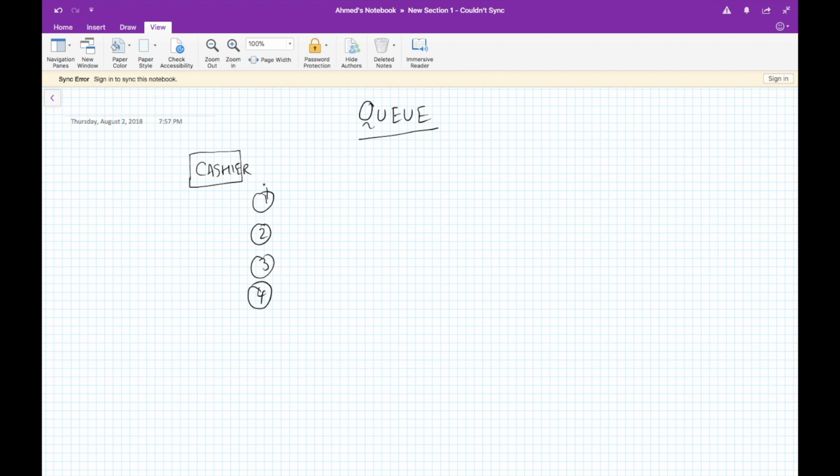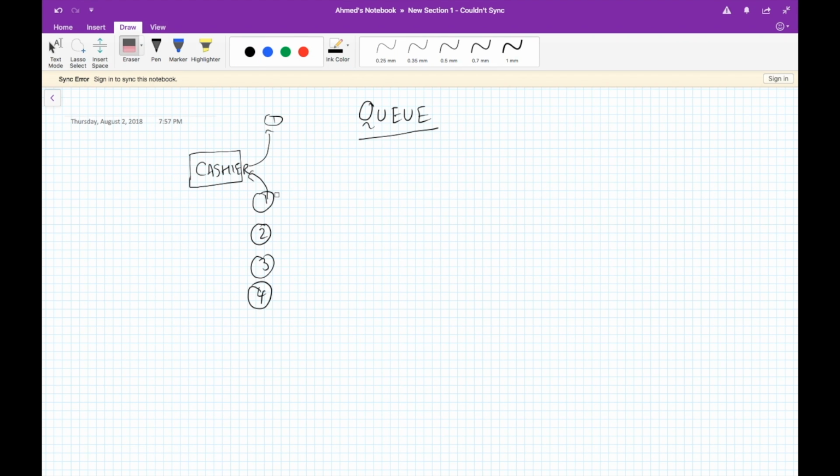So 1 comes to the cashier, and after paying for his products, he will leave. So I will erase 1 from the line, and so on. 2 will pay and leave, 3, and then 4. So what have we noticed? We have noticed that the first customer who enters, the first in, is going to be the first out, or first come, first serve, right?